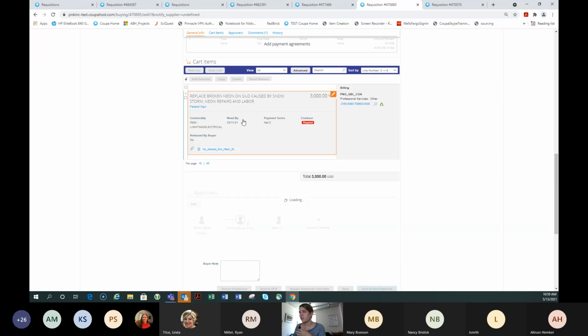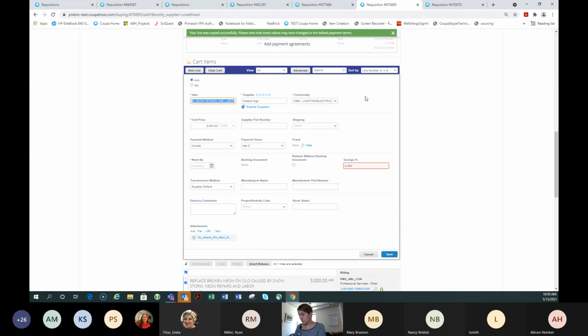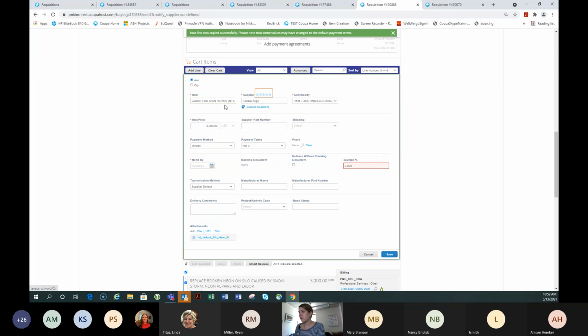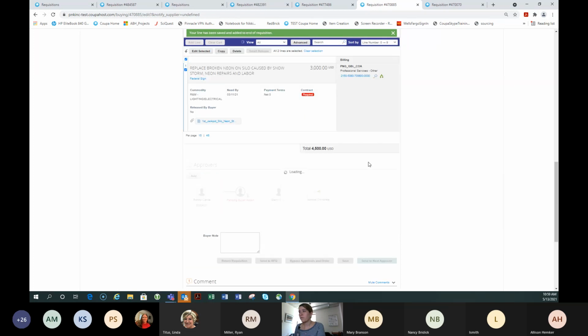You guys, I can't believe I just did that again. So I'm going to do labor for sign repair, not to exceed. And then I'm going to make sure that the amount of labor listed on the quote is correct here. When it's going to be performed or by the date it should be finished, this could be an estimate. Since I don't have a contract, this is without a backing document, and I'm going to hit save.